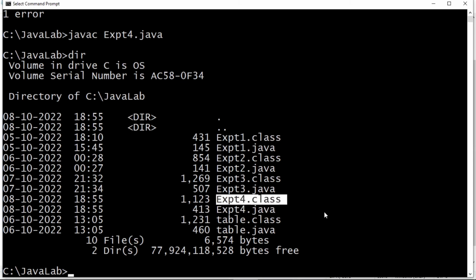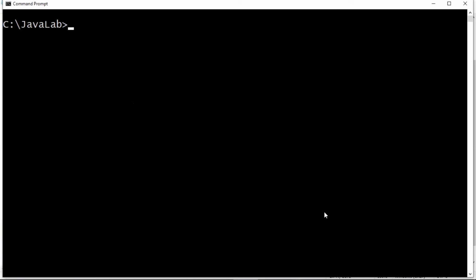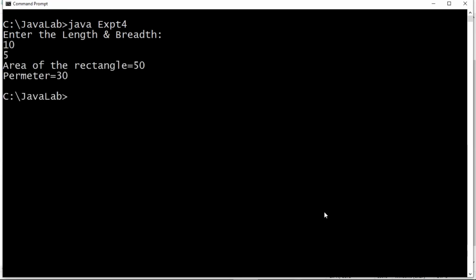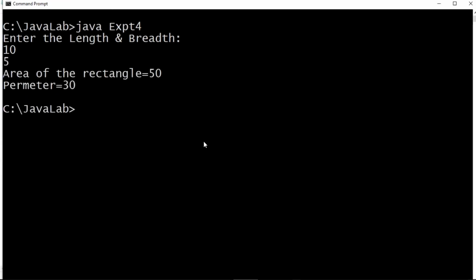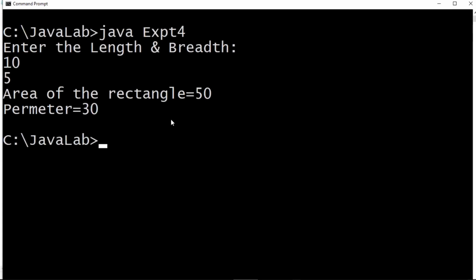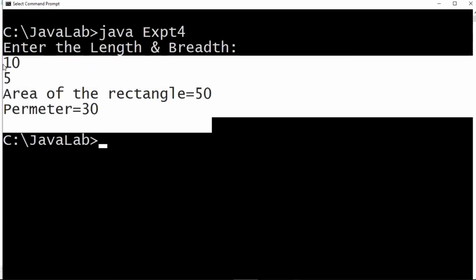So now I will clear the screen, and I want to see the output. java Expt4. Enter the length and breadth. So I'm entering the length as 10, breadth as 5. Area of the rectangle is 50, perimeter is 30. Here you see area of the rectangle is 50 and the perimeter is 30.